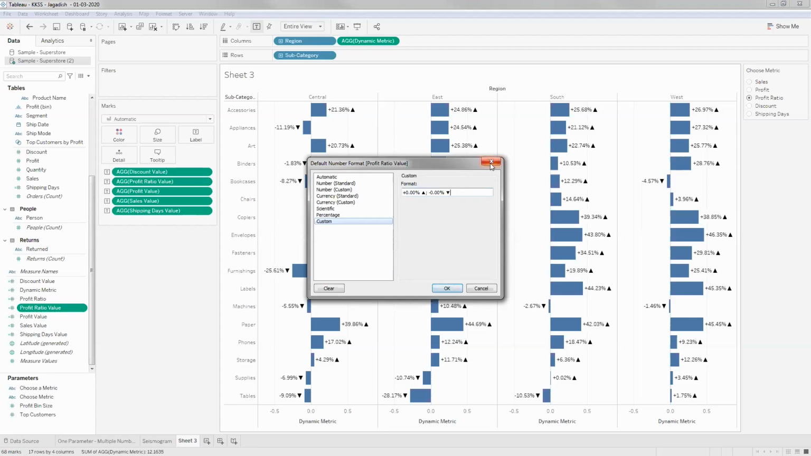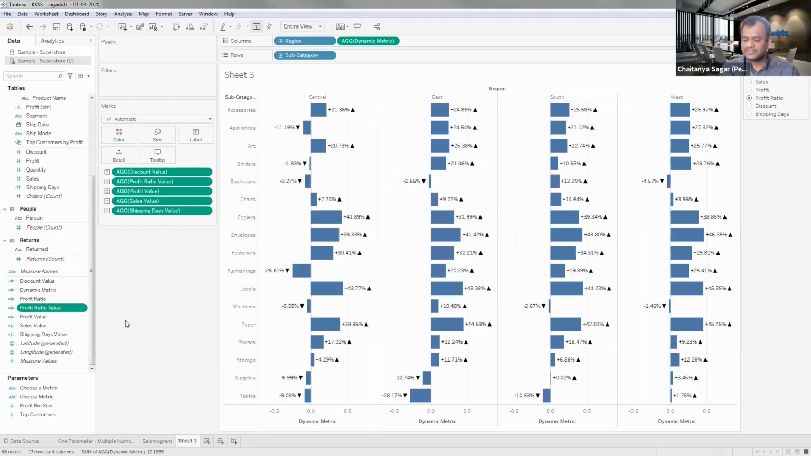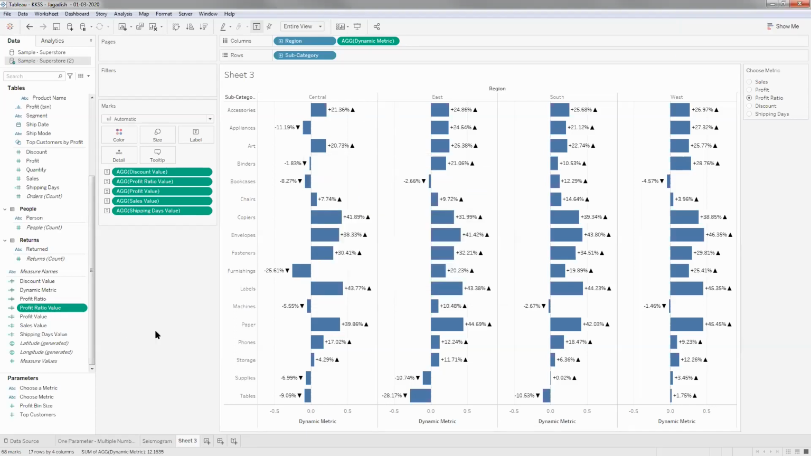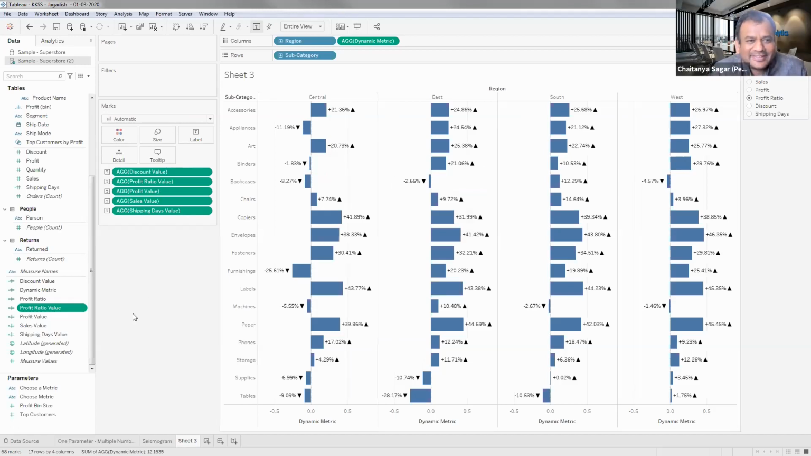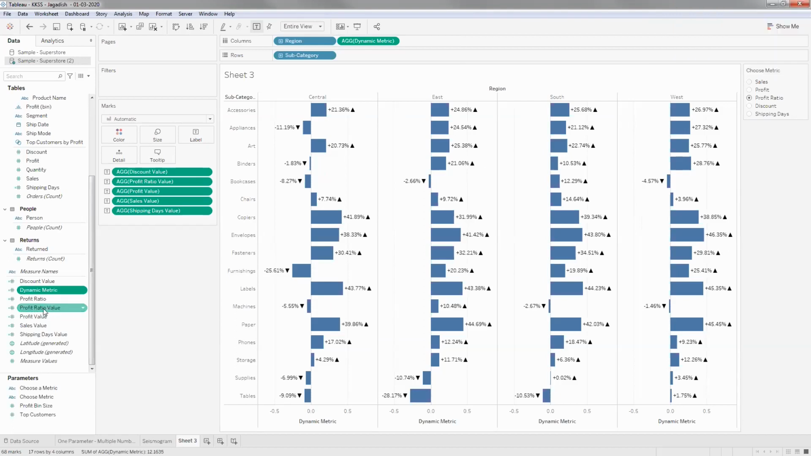Maybe you can cover that in the next session. Sure. Yeah. So the crux of the presentation is that you can do the formatting at the calculated field level, right? Right. For each field, we can specify whatever format we require. Okay.